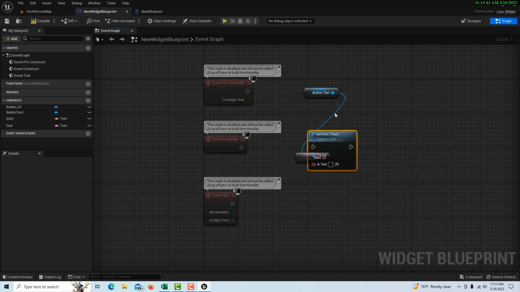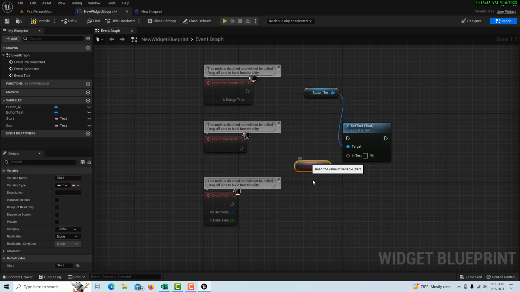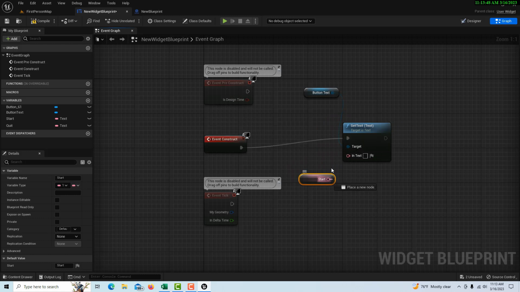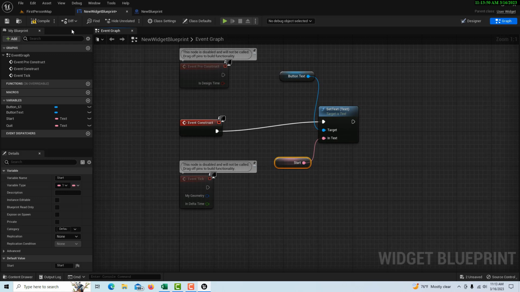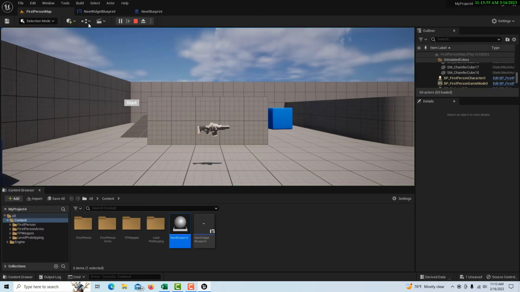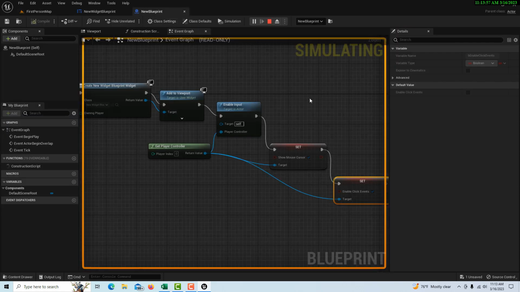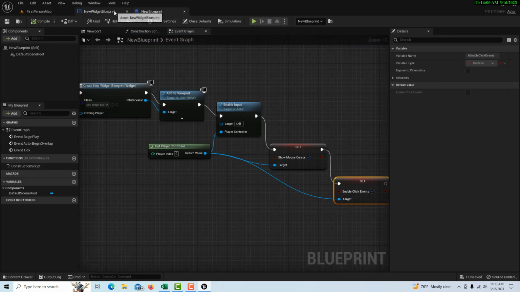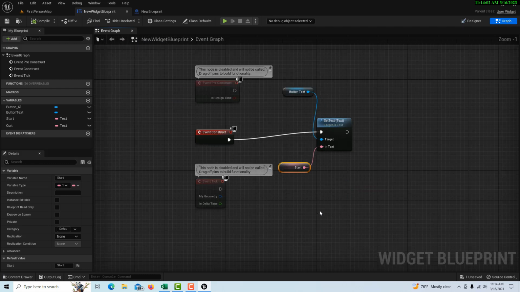As soon as the game starts, this script will be called once, and it will set the button to say start. We can go and test that real fast. Come in here, hit play, and now our button says start instead of text block. So that's great. And believe it or not, we're on the home stretch.